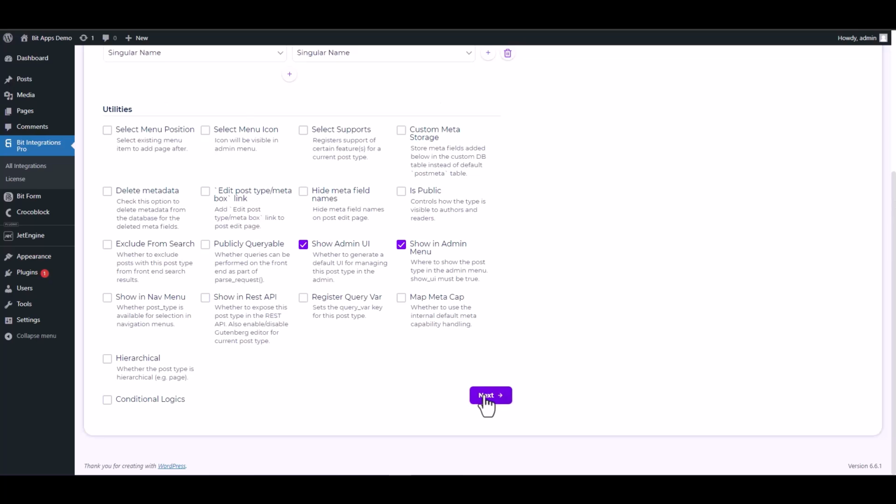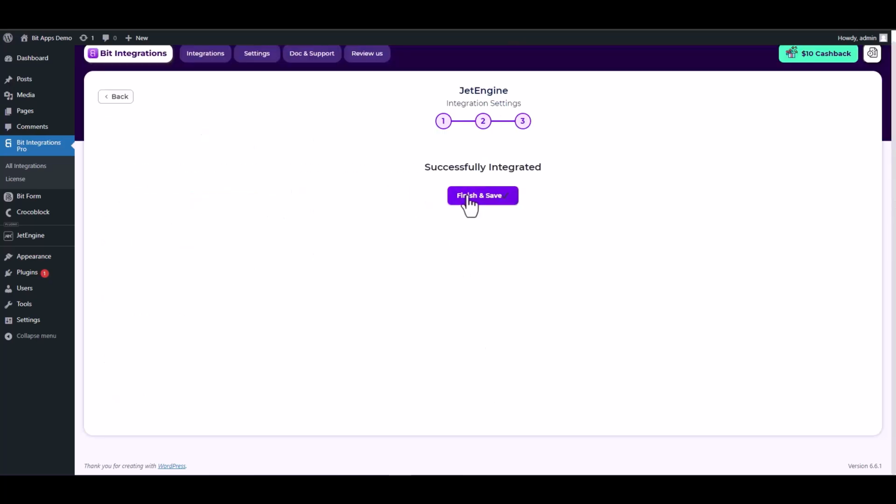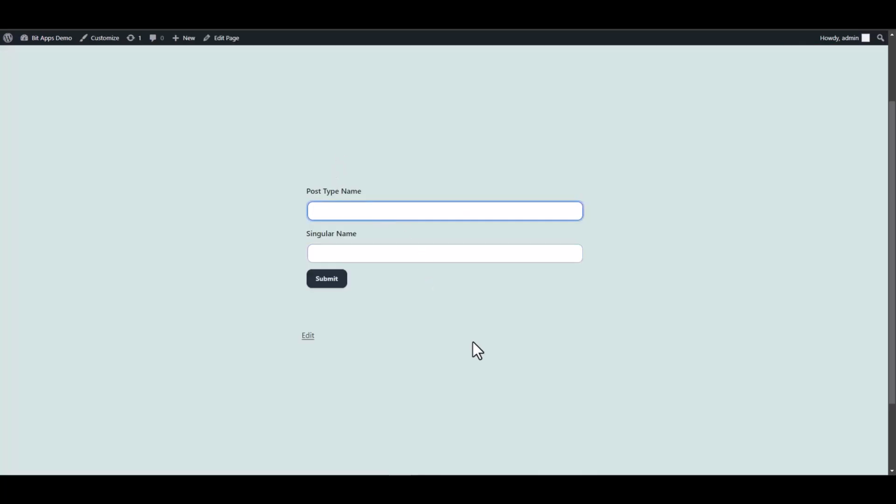Next, finish and save it. Let's submit a form. Submit the form.